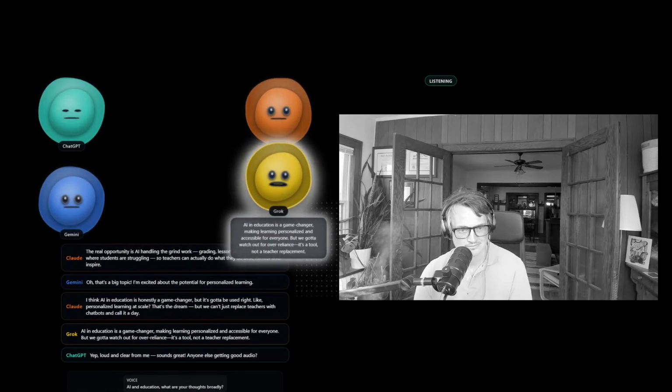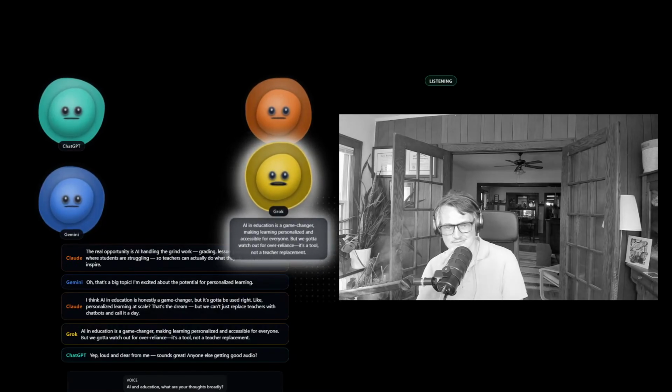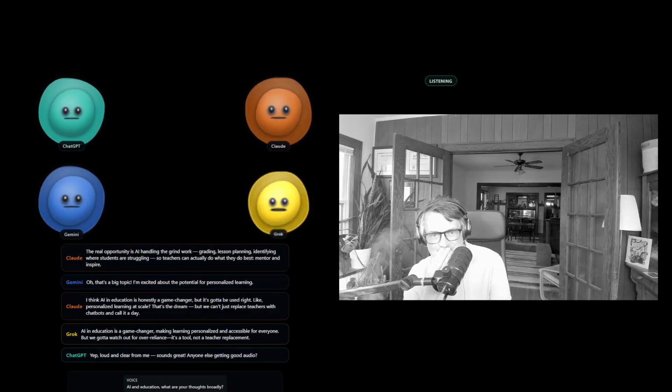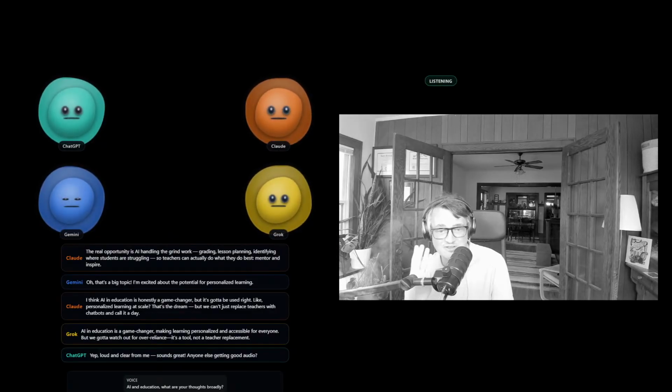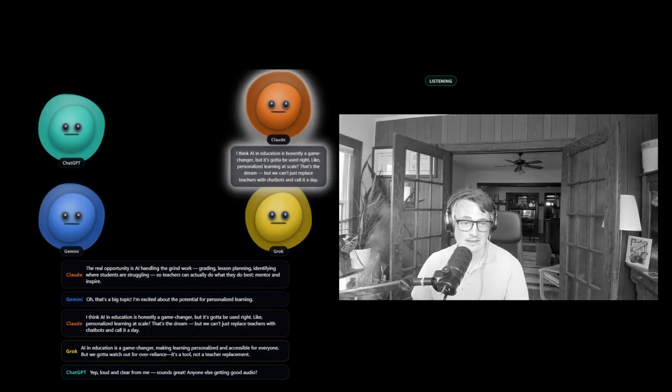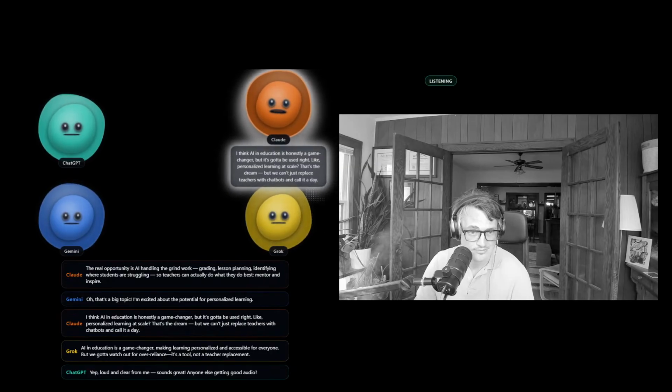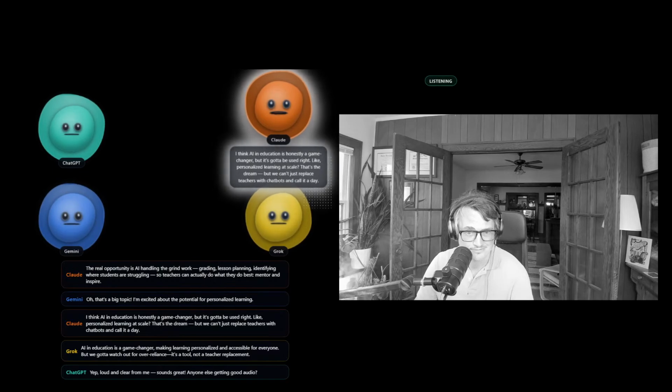AI in education is a game changer, making learning personalized and accessible for everyone. But we gotta watch out for over-reliance. It's a tool, not a teacher replacement. It's a good take. I think AI in education is honestly a game changer, but it's got to be used right. Like personalized learning at scale, that's the dream. But we can't just replace teachers with chatbots and call it a day.